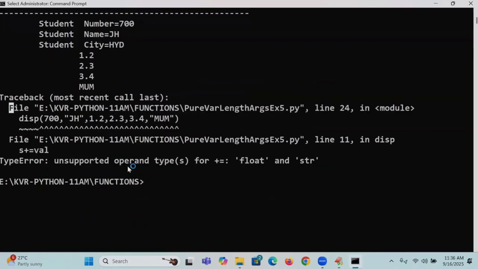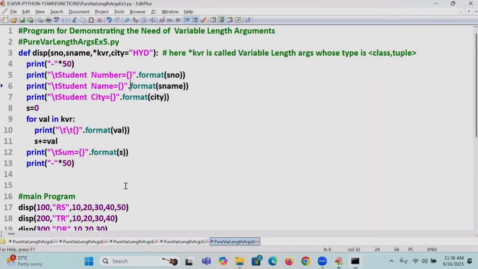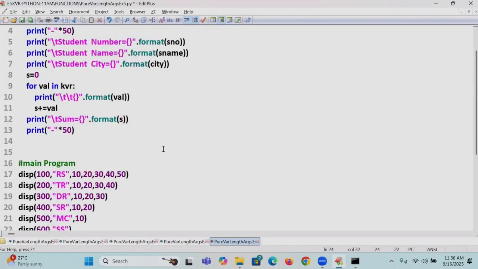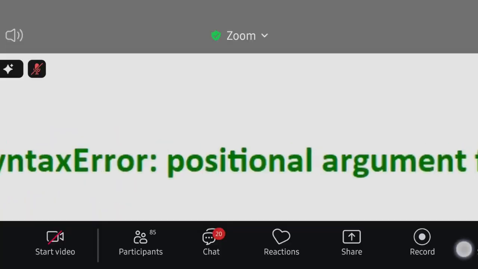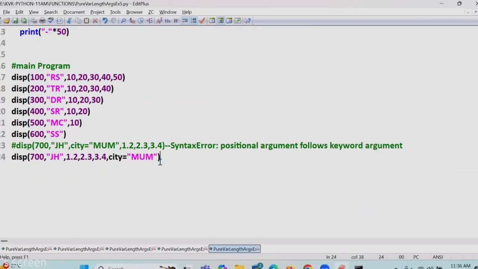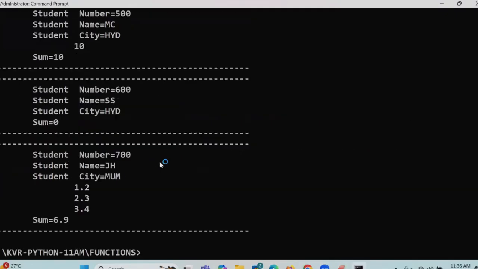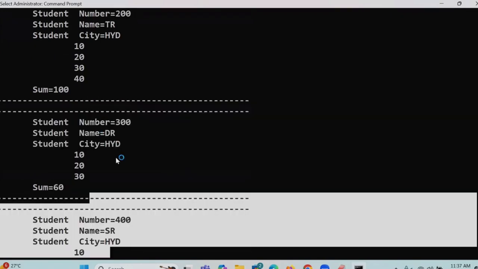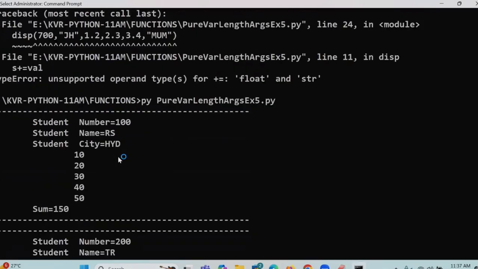See, the type error like the previous one also came. To avoid that, I compulsorily have to write city is equal to. Whenever you want to use a different city, you have to use the keyword argument in the last part. So execute it and see now. Got it. For the last student it's Mumbai, earlier Hyderabad. Like this, you got it. I hope that you are getting this.